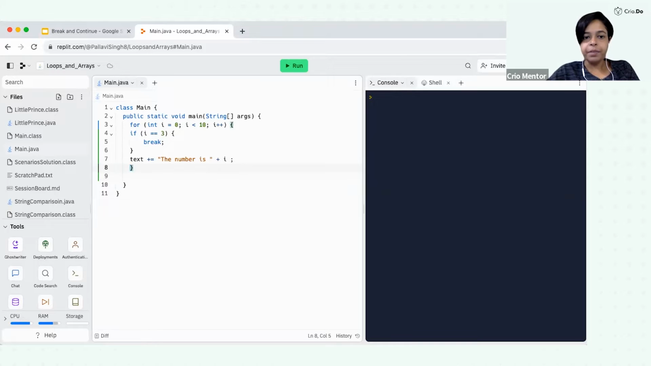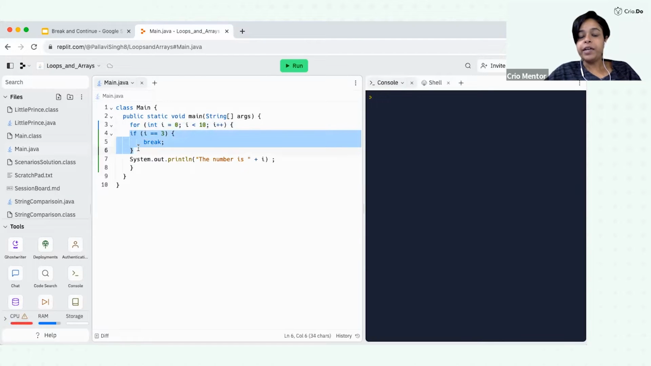Let me give you one example and we will try to understand this. Let me add a normal print statement here. Okay, so let's understand the problem statement now. You have a for loop. This for loop will help you print all the numbers from 0 to 9 because the last condition is 9. So once i becomes 10, you will exit.